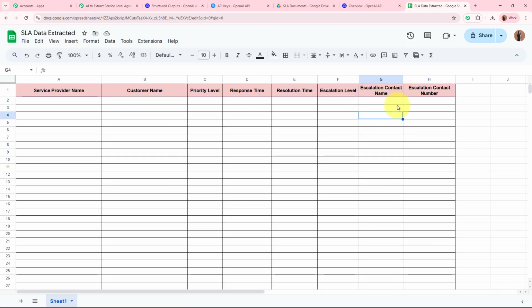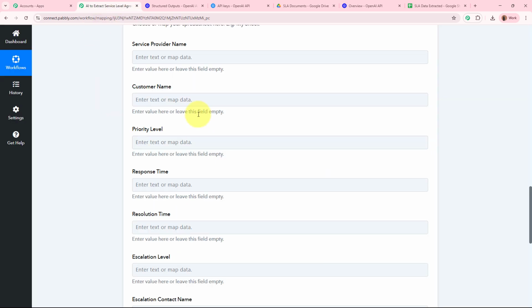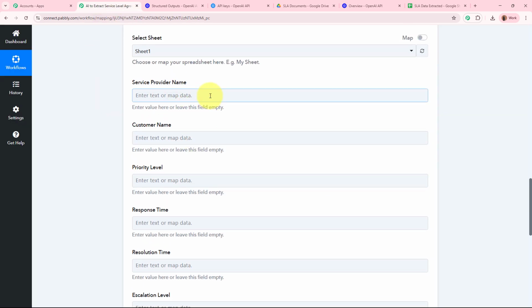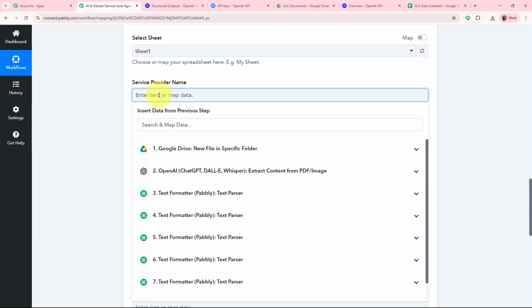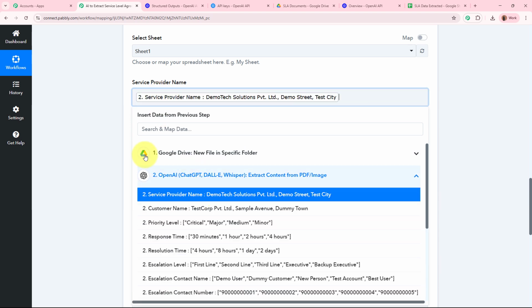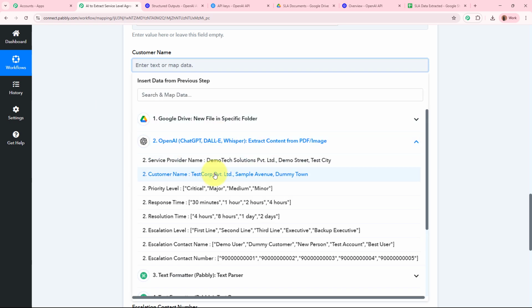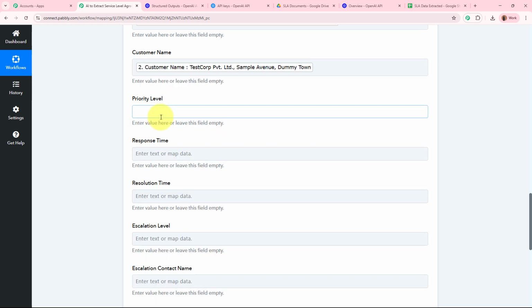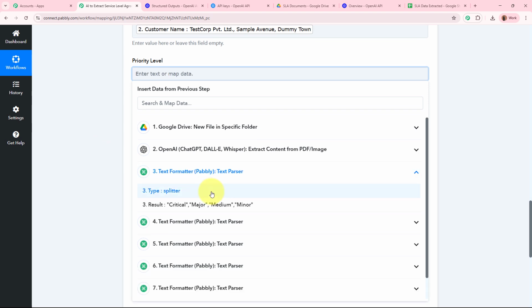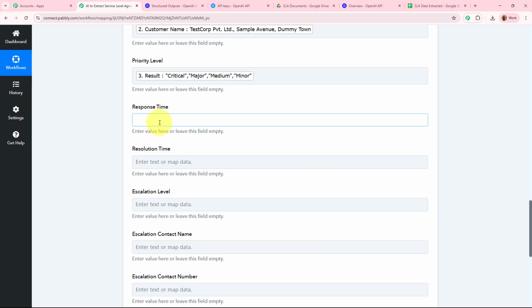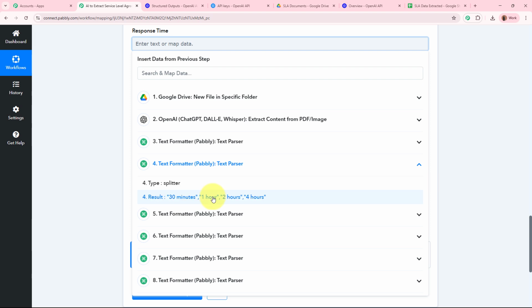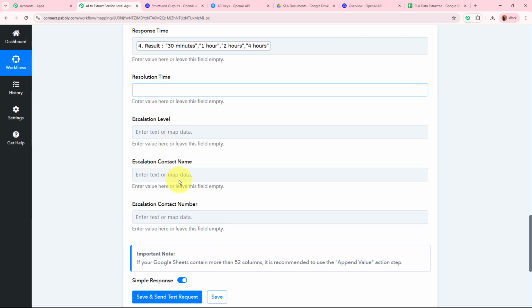And under these headers, as I want to keep the record, I'm going to map the data in these fields right here. Firstly, it is asking for the service provider name. This is the service provider name. I'm going to map the data. For the customer's name right over here, I'm going to map the data of the customer's name that I've received. Priority level, as I've edited the data, so I'm going to map the data of the priority level. In the similar manner, I'm going to map the data of the response time, resolution time as well.